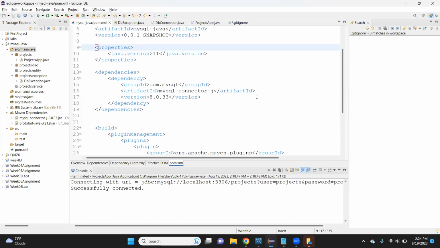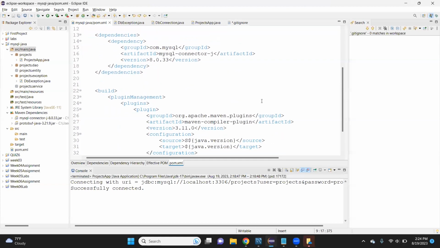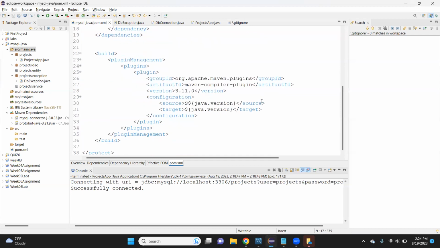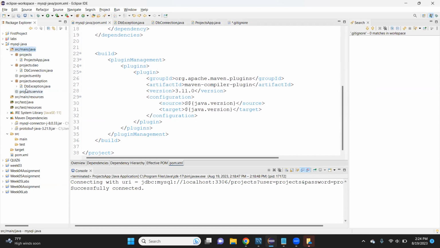We used the Maven repository.com, found the dependency we needed for MySQL Connector/J, and we copy-pasted that into the XML. And then finally, we added the plugin by going to maven.apache.org, finding the appropriate plugin, pasting it in, and then added the source and target, both of which are the Java version or ${java.version}.